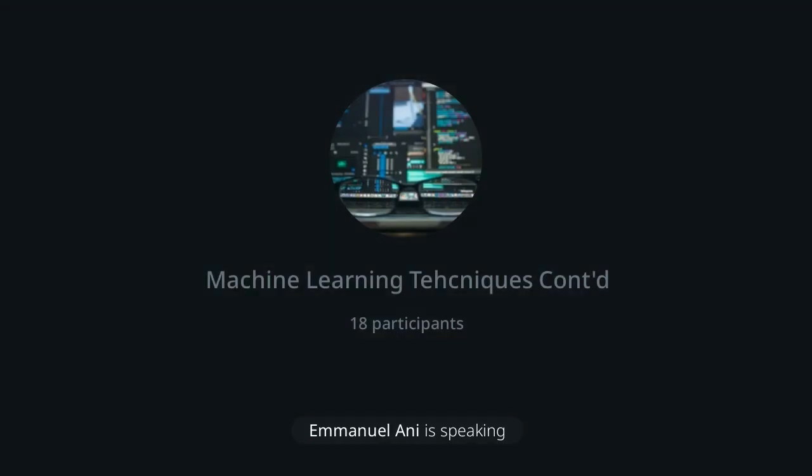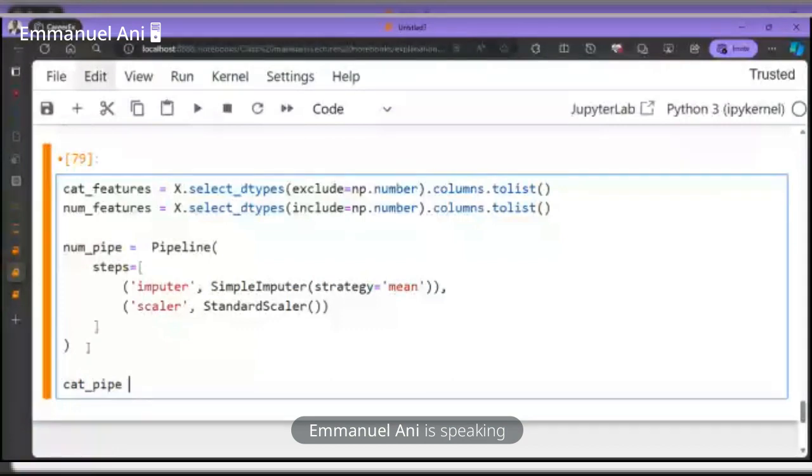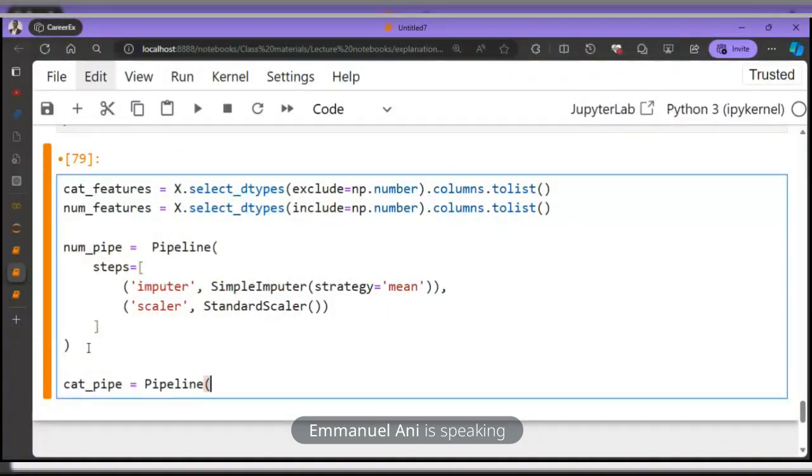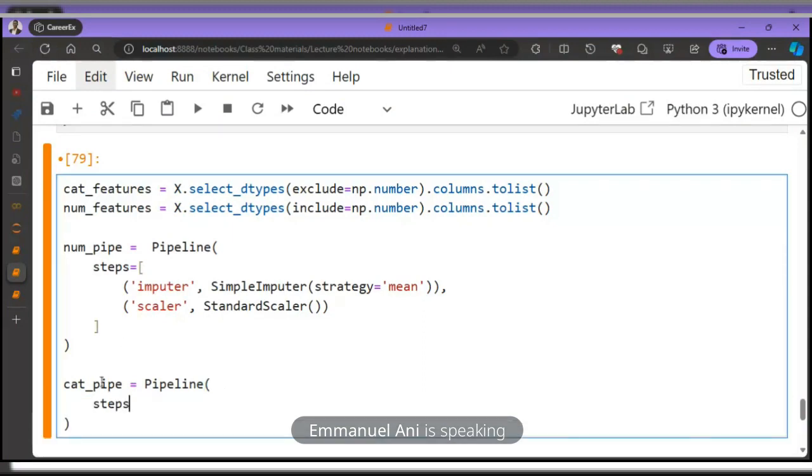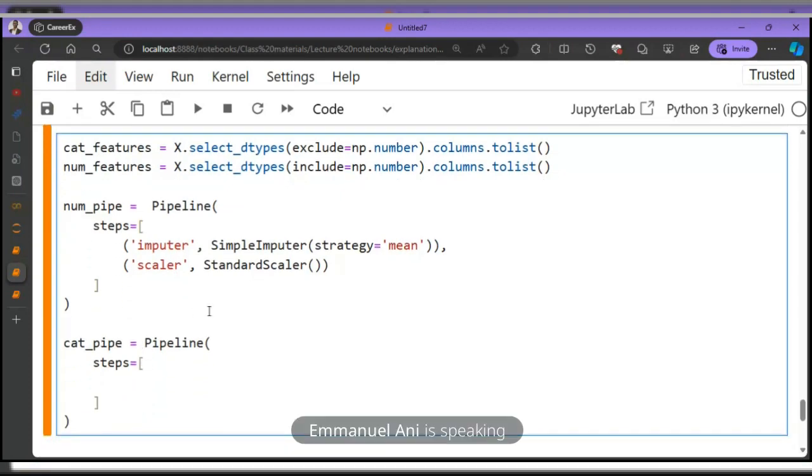Then you do the same for the categorical variable. You say cat pipe and say pipeline, open the bracket, say steps equal to. The first thing you might want to do is also use simple imputer to fill in missing values. So I can say imputer and simple imputer, and I'll say strategy equals, maybe I want to use most frequent, and I'll close the bracket, then comma.